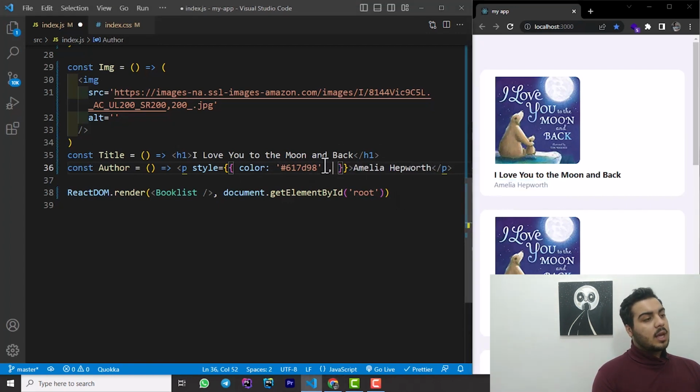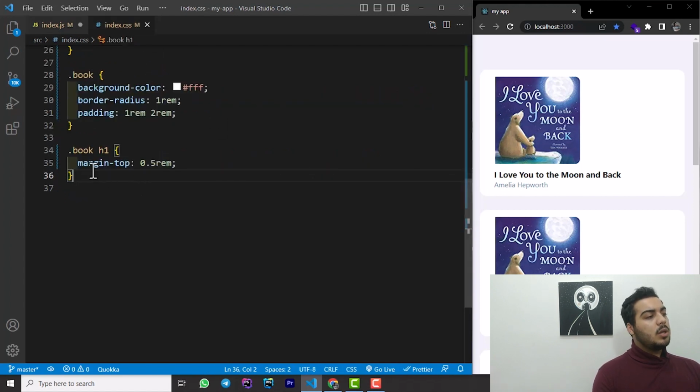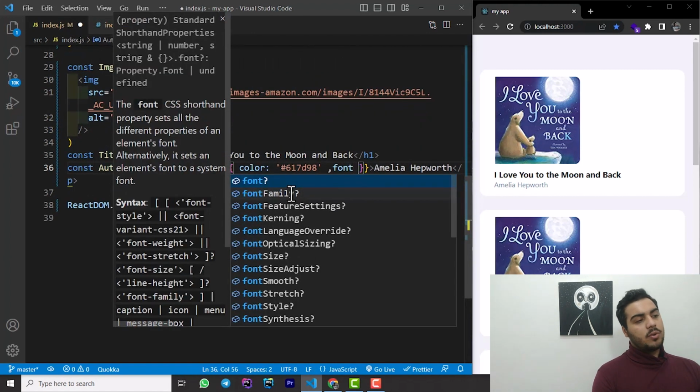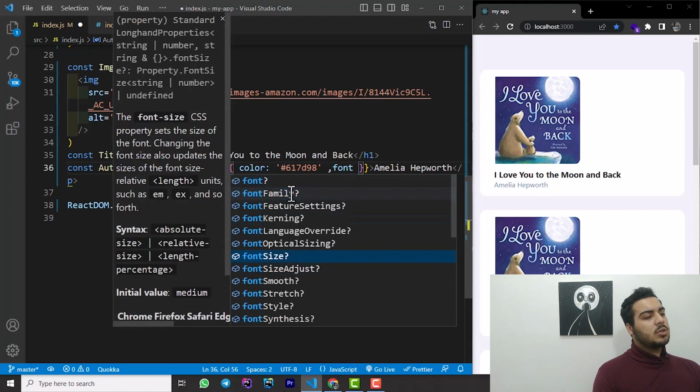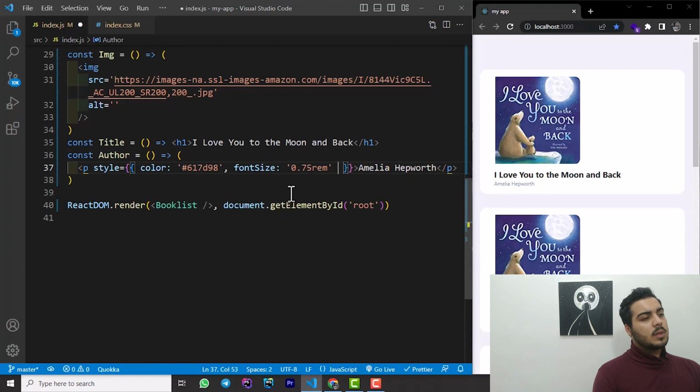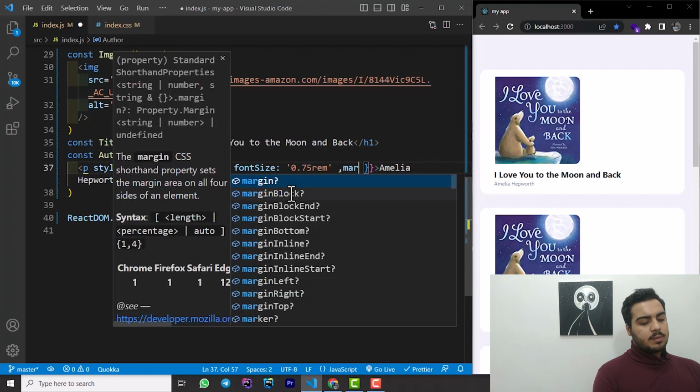I want to add the other property to our object, but know that you cannot use these normal style names in your inline styles that you have used in your CSS file. For example, if you want to add font size here, you cannot use font hyphen size here. You should capitalize it like this and start with this. So 0.75 rem and I save it, a smaller font size, and the other is about margin top.